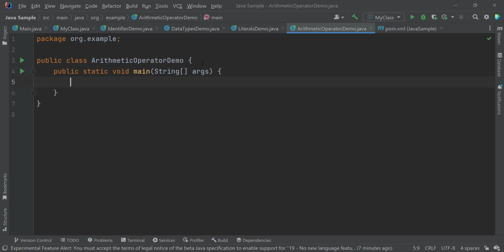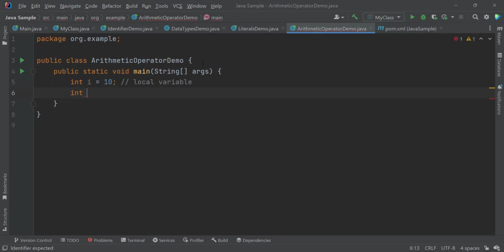Let's have the variables which are going to be used with the operators. Let me declare the variable int i is equal to 10. This i is a local variable. Remember this, we will come back to this topic. Right now, just keep in mind that it is a local variable. int j is equal to 20. It's also a local variable. Whichever variables we declare inside a method are known as local variables.